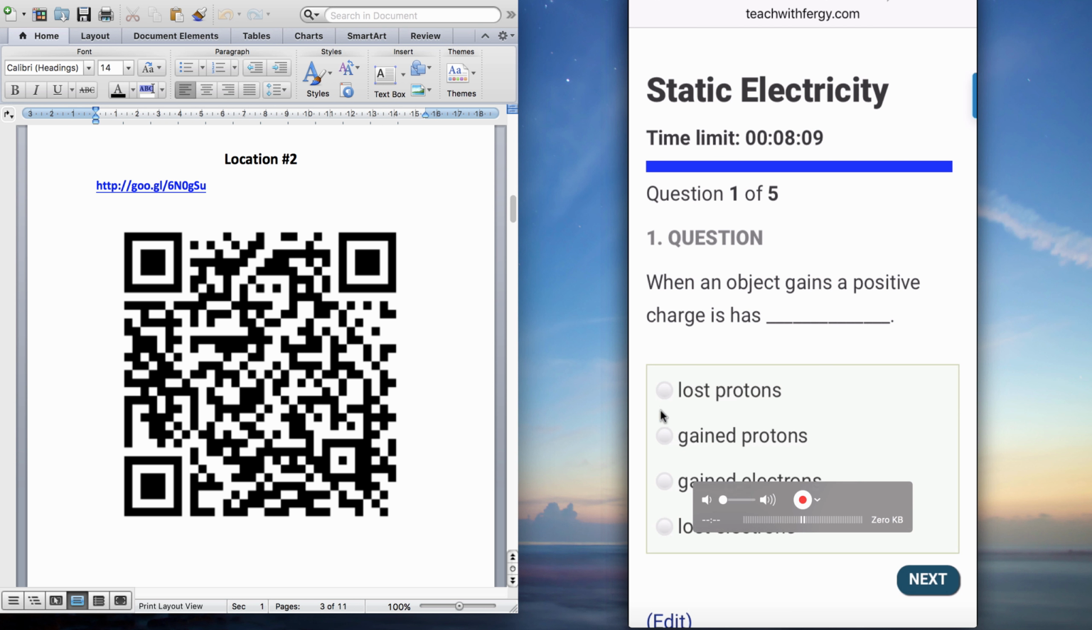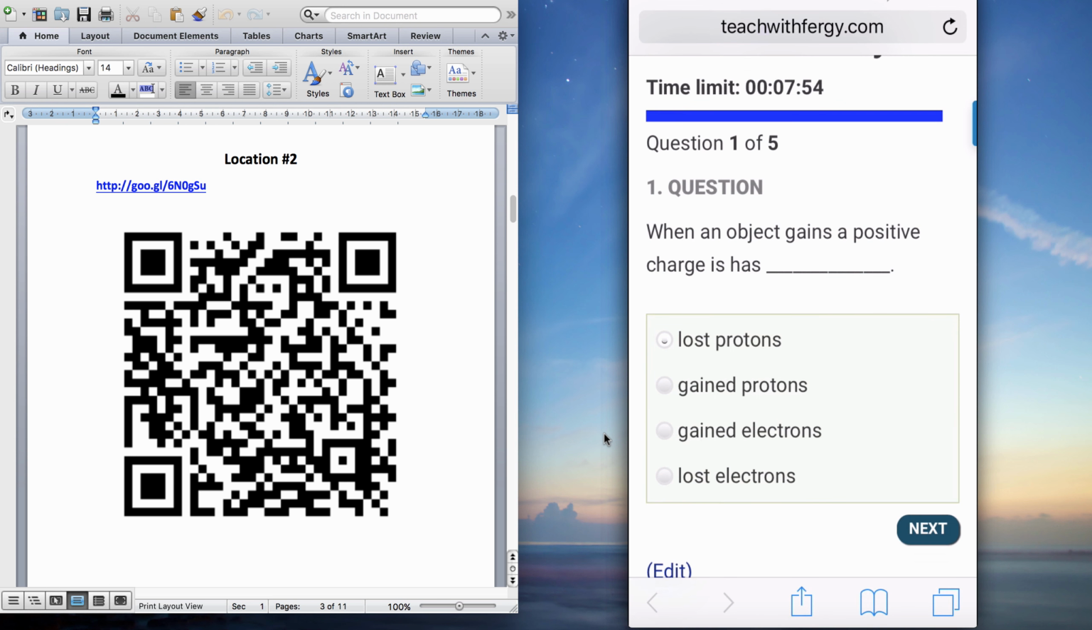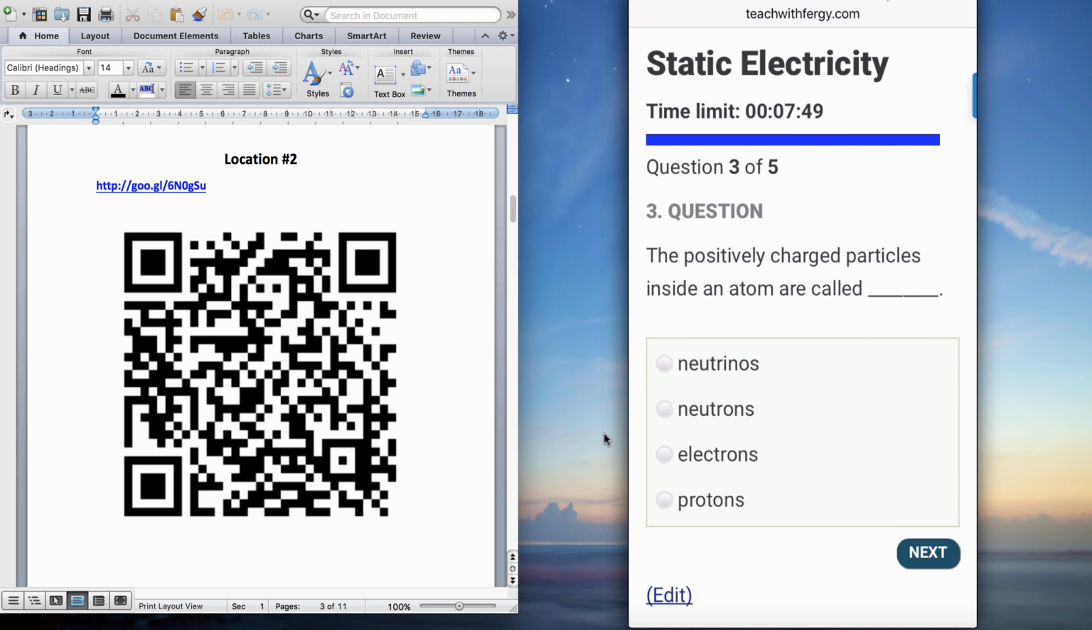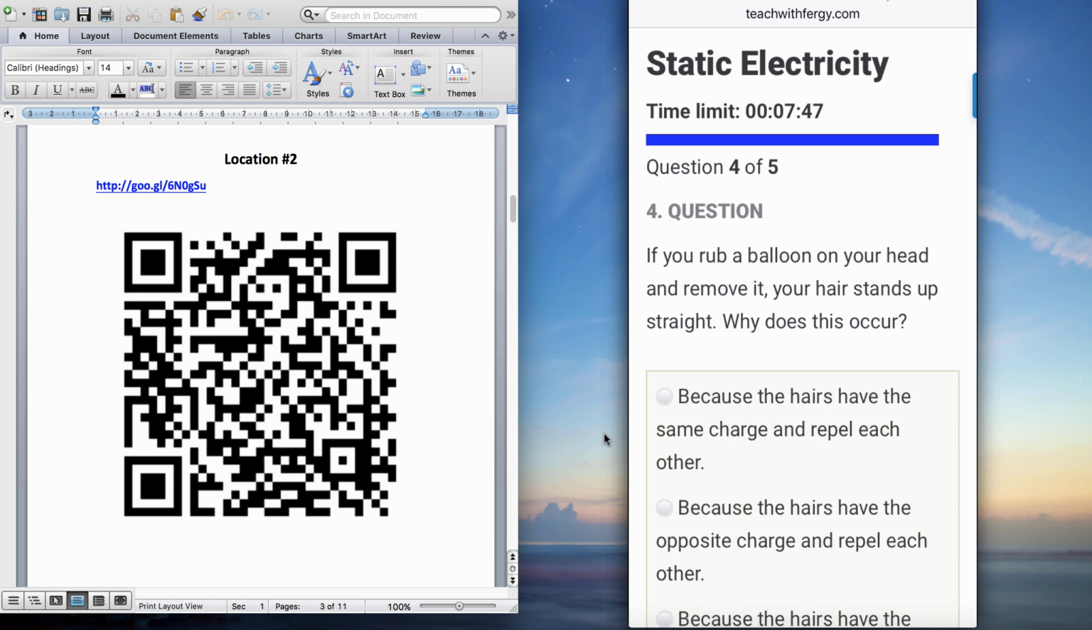So if you look on the right-hand side here, on one person's quiz, it's going to have lost protons first, gains protons second. On the next person's quiz, it's going to be the opposite. So it's just going to randomize the answers and randomize the questions, which is pretty cool. So let's just pick the first answer from each one, just to get through this a little faster.